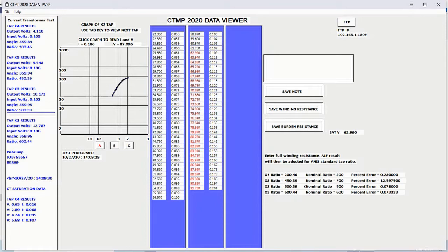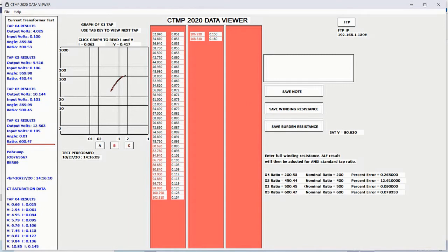In the lower right, we tabulate the percent error of the ratio to the nearest 100. In other words, 200.46 will be compared to a nominal ratio of 200, and I get an error. In the case of 450, the nearest ratio is 400, so you get a large percent error. So you have to do those oddball ones, like if you had 225 or something like that, manually, but in most cases, this provides the ratio error for you. I can click on the 3 phases here and view the data for all 3 phases.